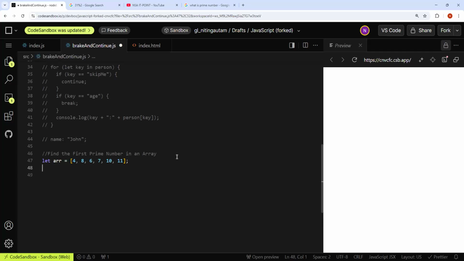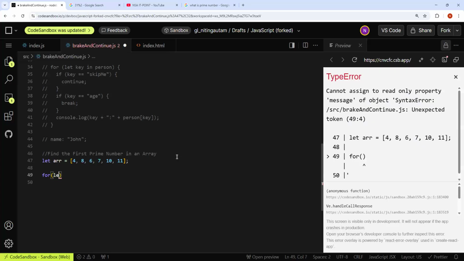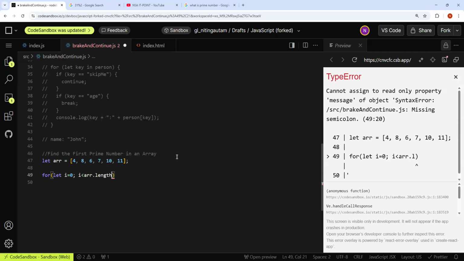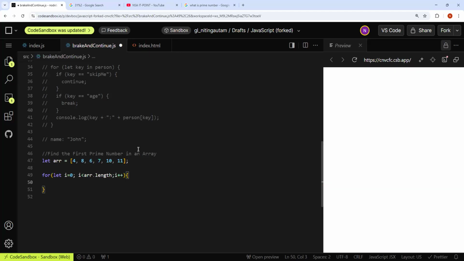So we first create a for loop because we need to iterate. Let i equals 0, i is less than array.length, i plus plus. Can anyone tell me why we created the for loop? It's the first step. We need to iterate to find out.